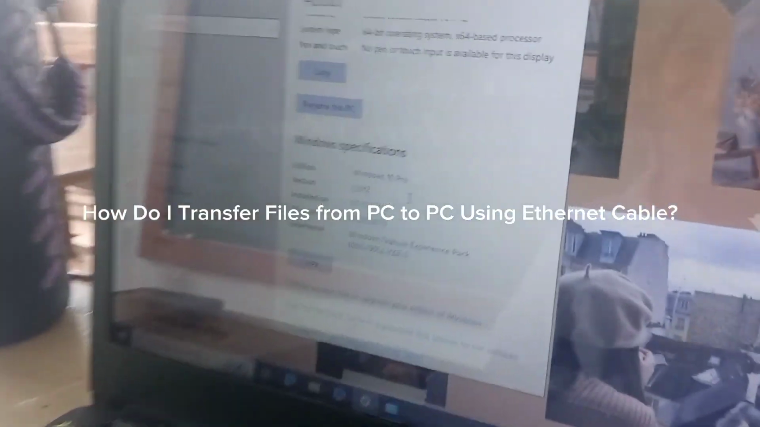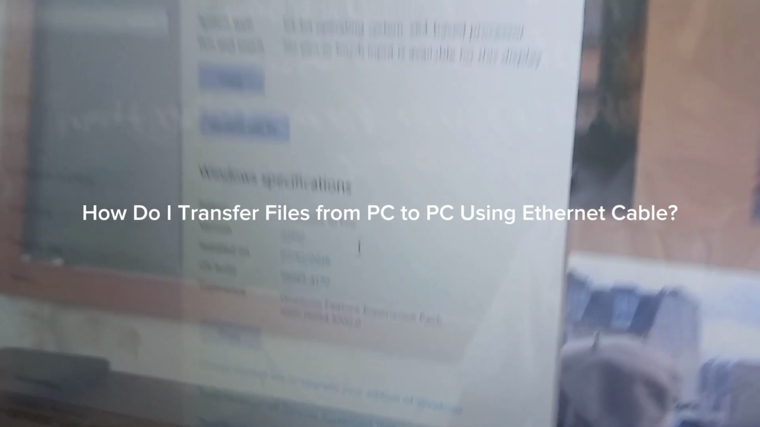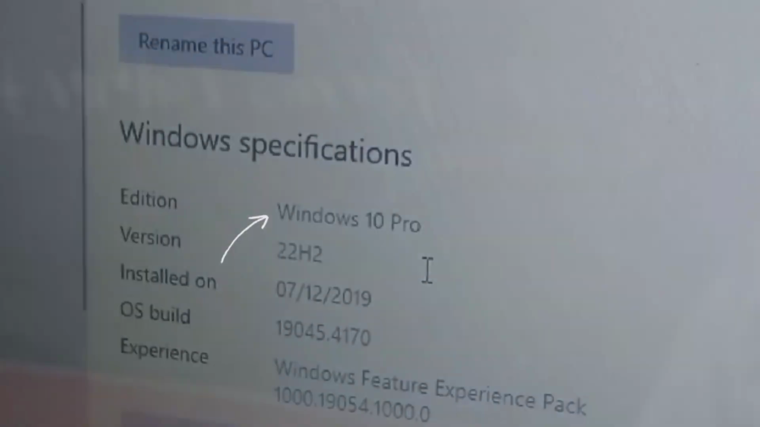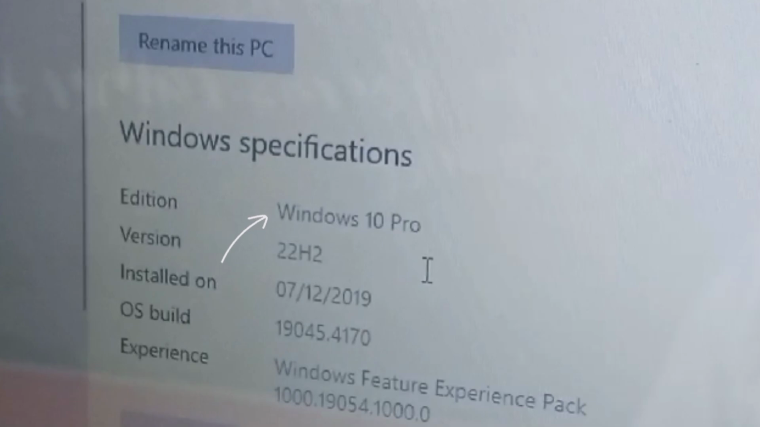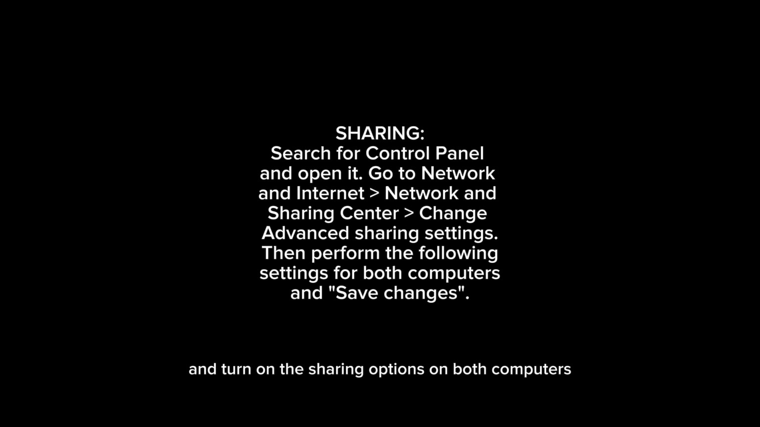For today, we're going to transfer files from PC to PC, desktop to desktop using an Ethernet cable. As you can see, I'm using a Windows 10 OS and Windows 11 OS. Before you start PC to PC transfer using Ethernet, make sure to connect both computers to a LAN cable and turn on the sharing options on both computers.